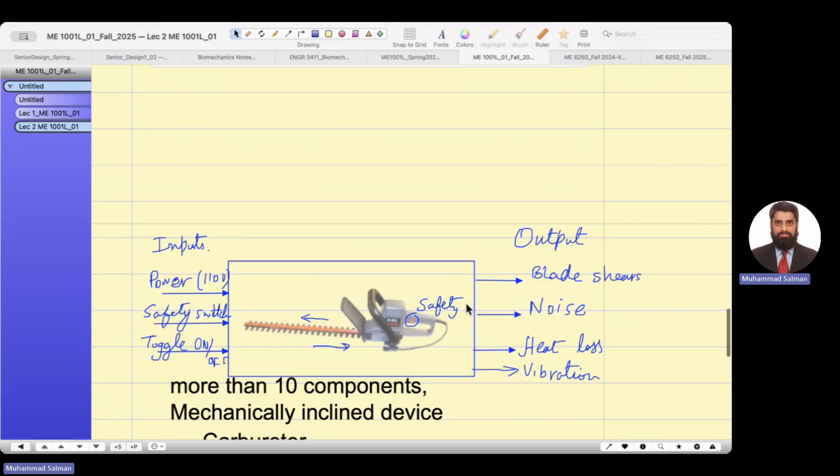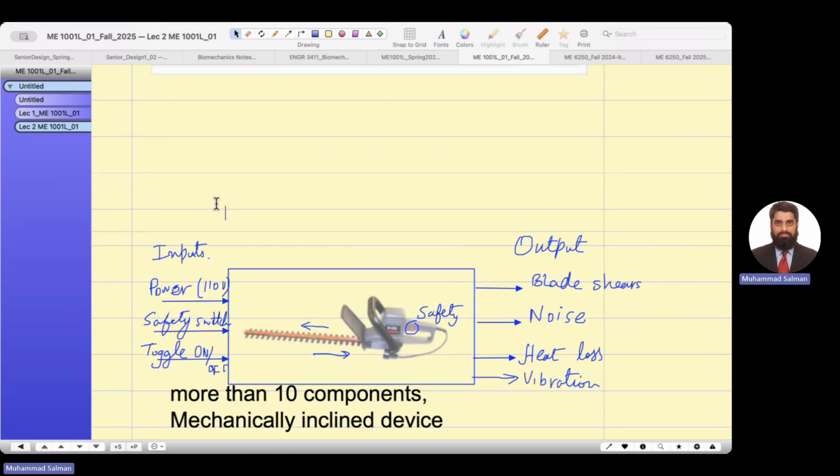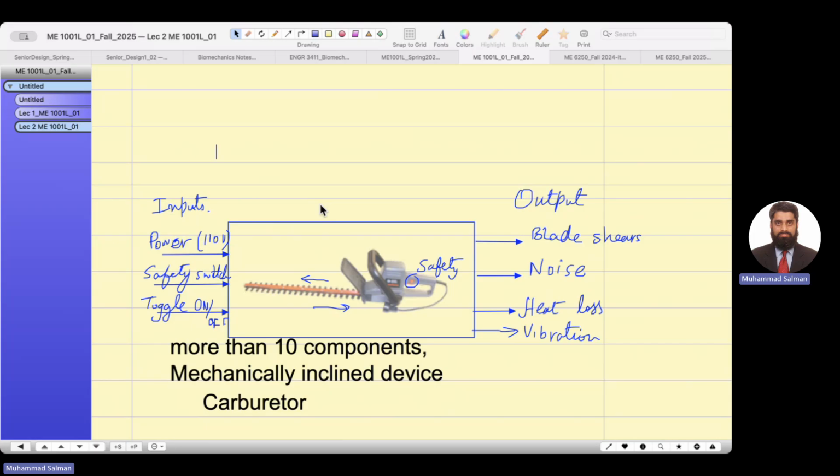So the first thing is the black box. The purpose for this project is to understand what is inside the product and how it performs, how it is made up, and why it is made up this way.